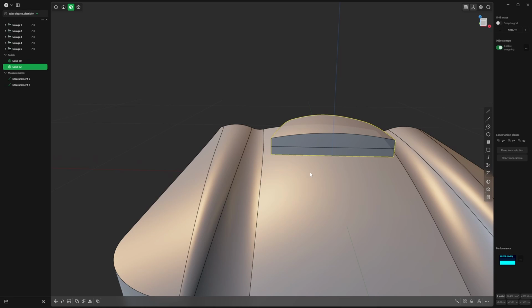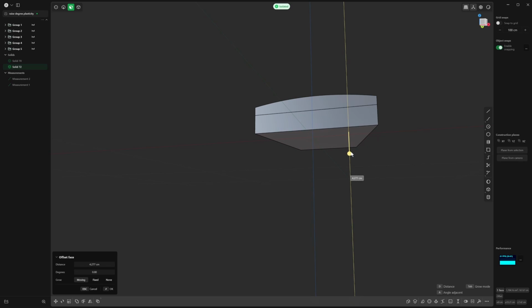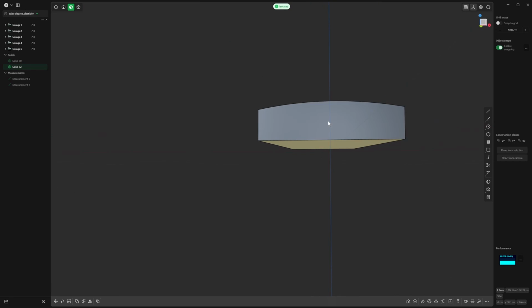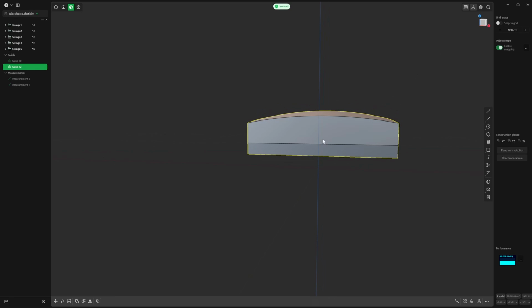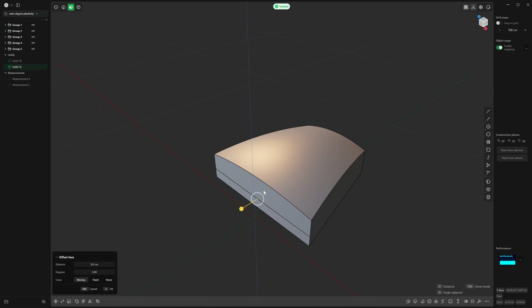Okay, so I'm going to press the period key on my numpad to isolate this out, so we can just work on it on its own. So I'll pull this down a bit. Okay, and we'll put our isoparam in here now. And we want to pull this out a little bit at the front. Okay.